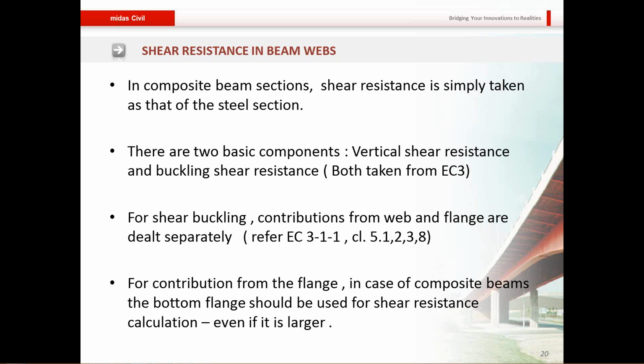Now, this is contradictory to what EC3 would normally suggest. In EC3, you would find that the contribution of flange should be taken from the smaller flange. However, in case of composite sections, because the top flange is actually connected to the concrete section and therefore offers a lot more rigidity, the bottom flange is considered almost always, even if it is larger. A point worth noting here is that EC3 adopts the rotated stress field model, which is just a modified version of the tension field model, which is used in BS 5950. Both, however, give quite similar results.